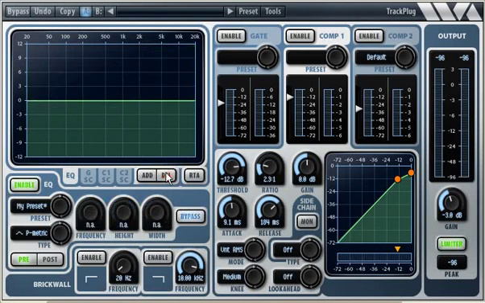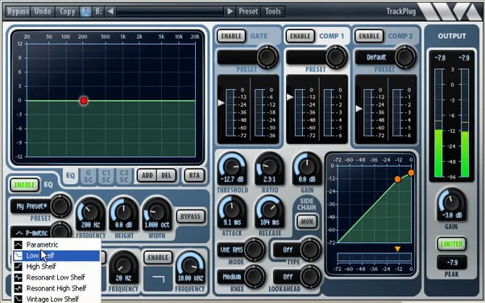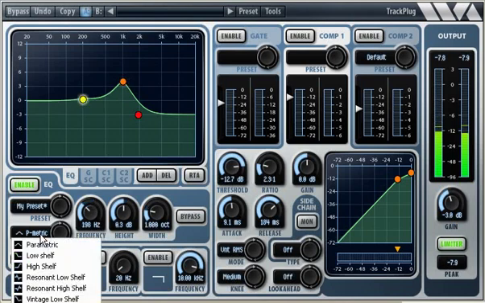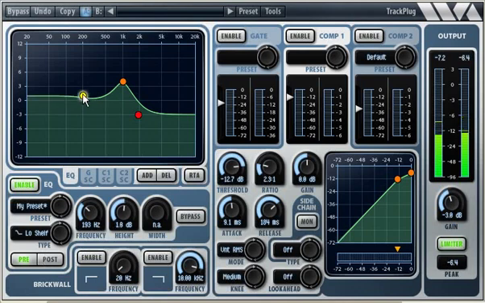Okay, let's use the EQ to process some music. I'm going to create a high shelf filter to remove some of the high frequencies. Now I'm going to create a parametric to boost the mids. And finally, I'm going to create a low shelf filter to boost the low frequencies.